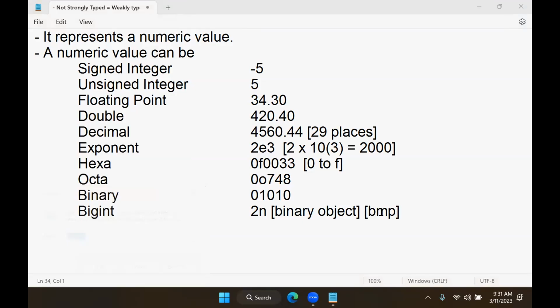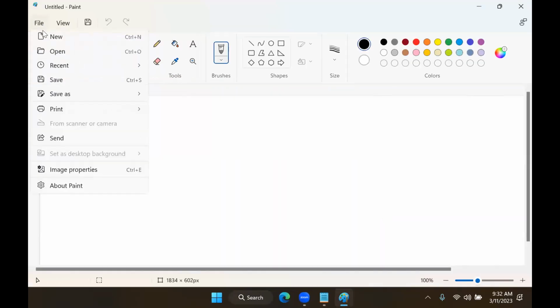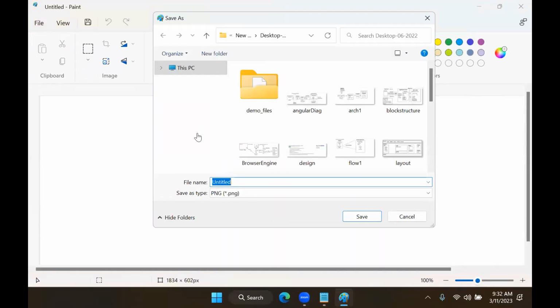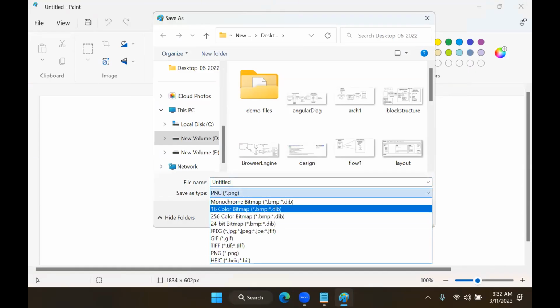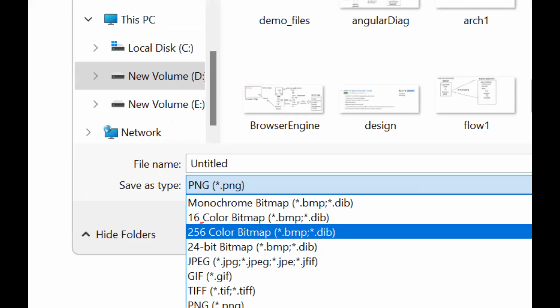Suppose you see here, when I am saving any image, there will be a type called bitmap. You can see this is bitmap, 16 color bitmap, 256 color, 24-bit bitmaps. These bitmaps are used for converting the image into a binary form. But these days we don't prefer this much. Earlier we used to do that, but these days we don't prefer converting a picture into binary.